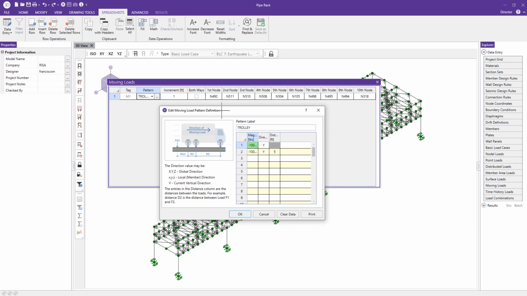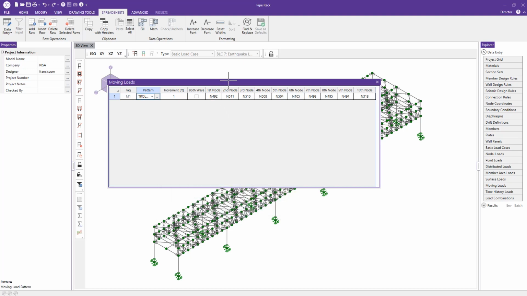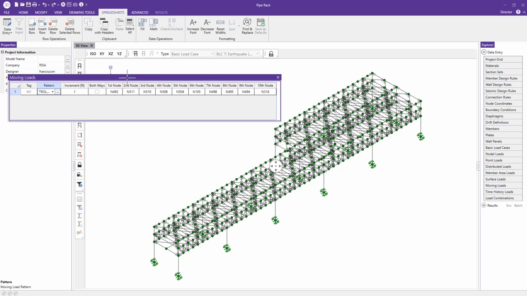You have this nice little graphic of a truck and its various point loads that it's imposing. Then you just type in the magnitude here, the direction of the load, and the distance between the two loads. In my case, it's just a 5-foot distance between two 10,000-pound loads. So I can close out of that. Then all you have to do is type in the nodes that you want that moving load to move across. I have mine already typed in here.